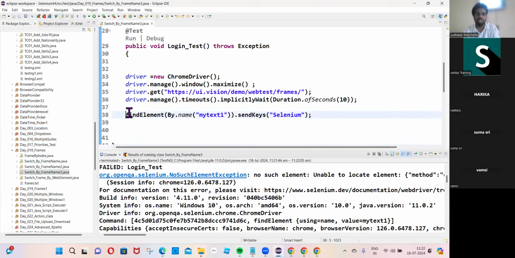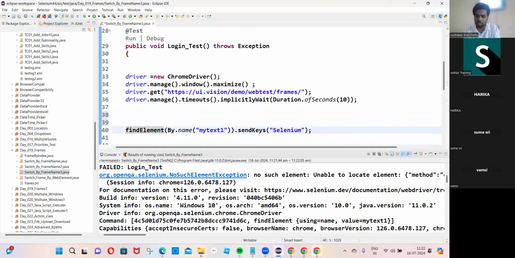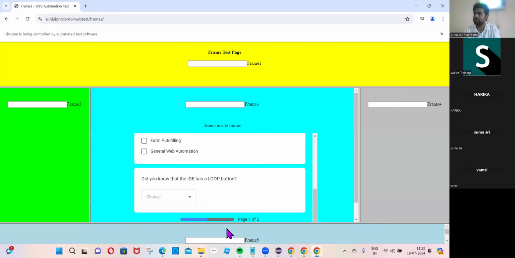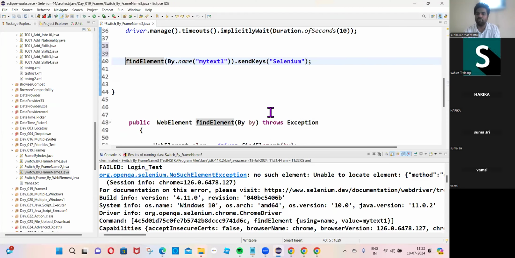Okay, so first, how many frames are available in this page now? 1, 2, 3, 4, and 5 frames are there. See here, frame 5 also there. So first, I have to know how many frames.